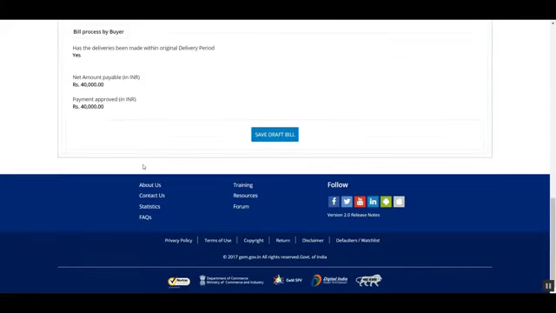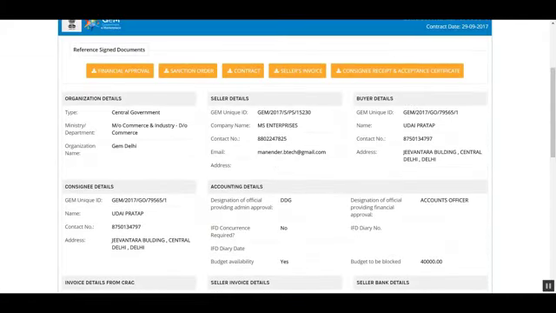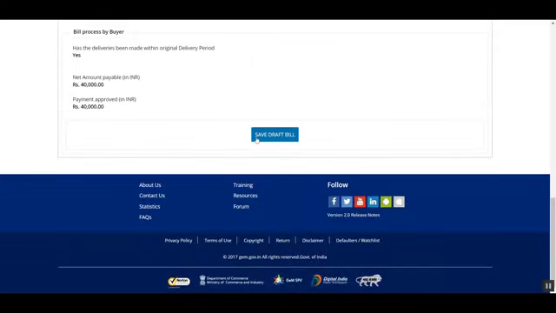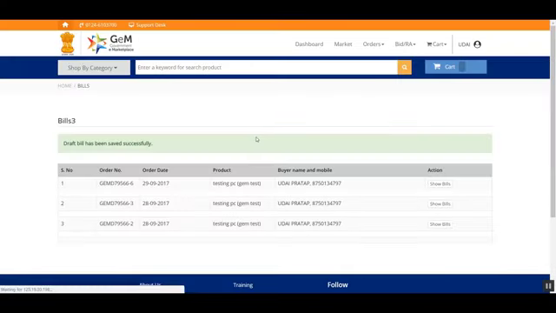Now as you can see here, this screen will come. And then you have to click on Save Draft Bill. As you can see here, the bill has been successfully saved as draft, and this bill has been sent to the DDO in his account, and he will send this bill to the PFMS for further payments.